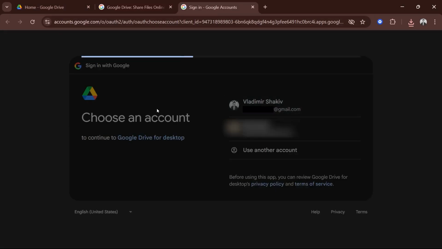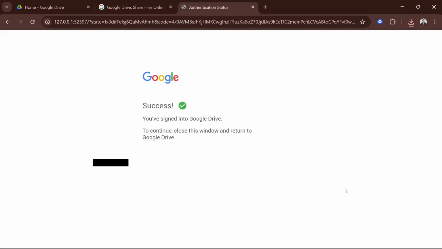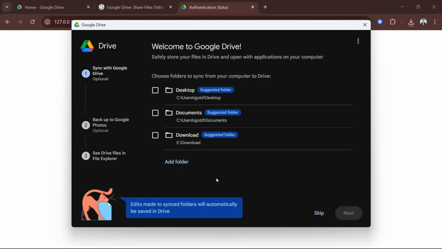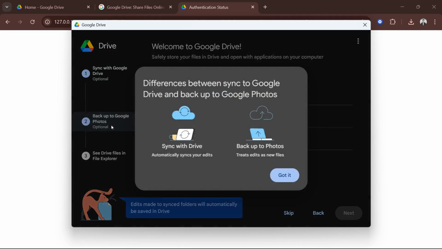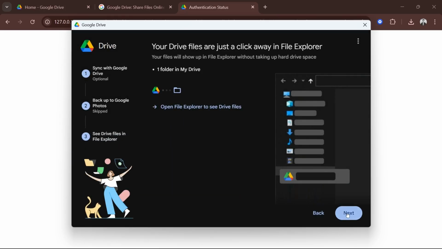From this point forward, go ahead and choose your particular account, and then I'm going to click Sign in once again. And yeah, it says this is successful. We're going to head back here. Oops, seems like that is closed already. And as you can see here, there's an option to sync with Google Drive, though this is optional. So it's up to you if you want to do that one. I'm just going to skip this entire process.